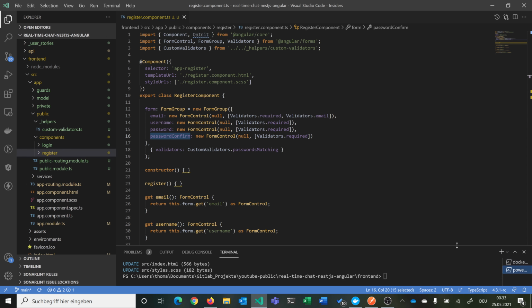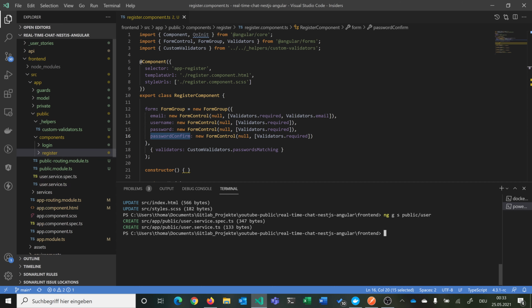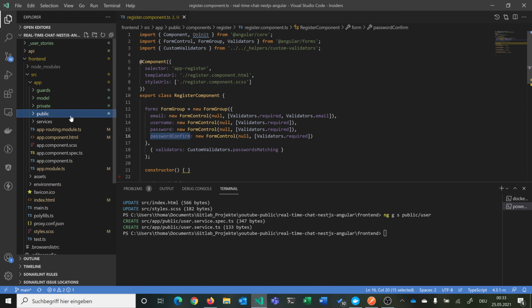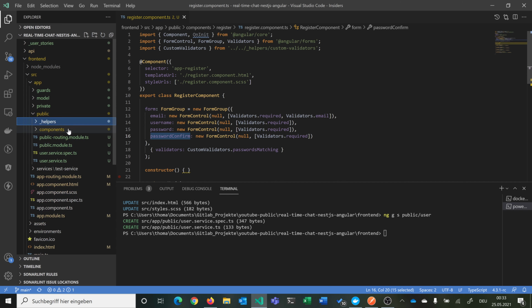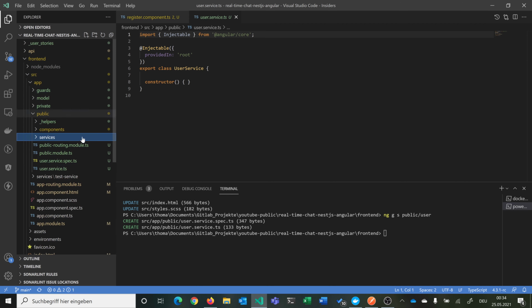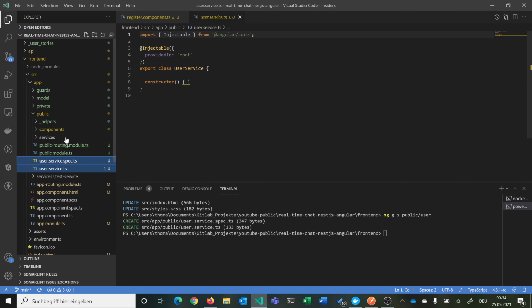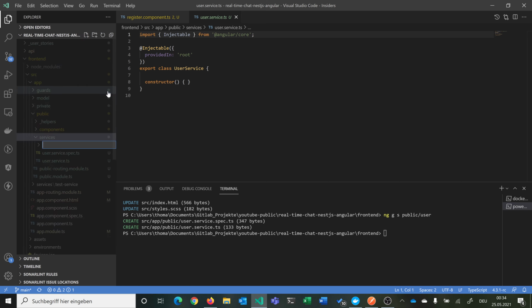For this we can go to our CLI and say ng generate service, and then we go to our public and say user. And then we have here our user service. So where is it? Source app public user service here. So we can make a new folder. Let's name it services and move everything there, not to components but to services. And then we can make, for example, another folder where we just say it's user service.